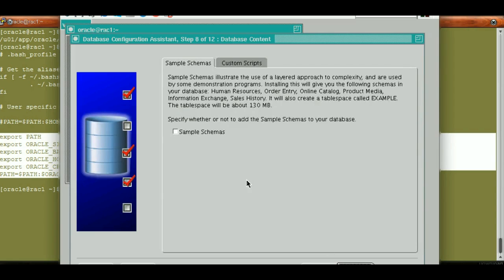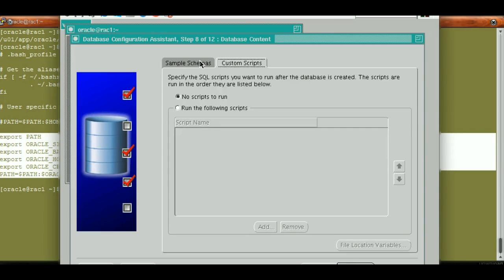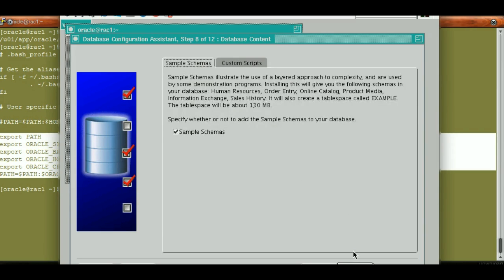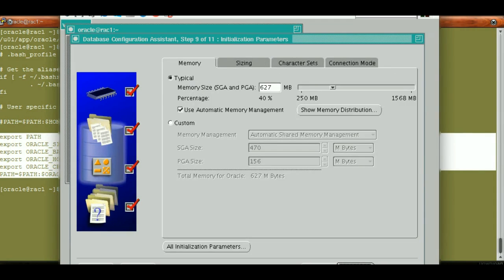Check the FRA area. Now I create the sample schemas, the example tablespace as well as the HR user. I'm not using a custom script, so that's why I'm not choosing this window. So now I press next. Okay, total memory is 6 to 7 GB, and of all this memory, 40% of RAM is acquired by default. Now press next.